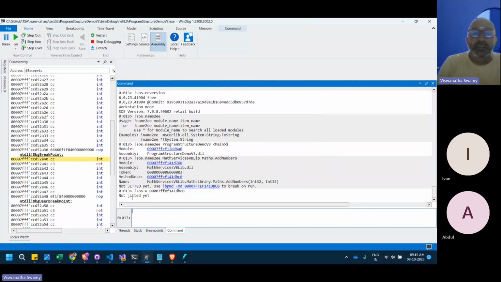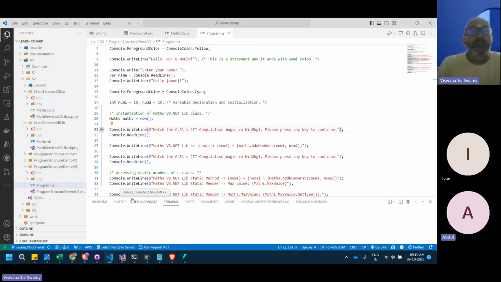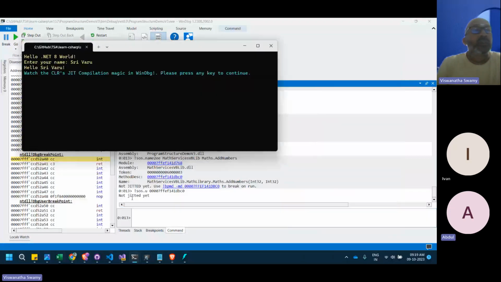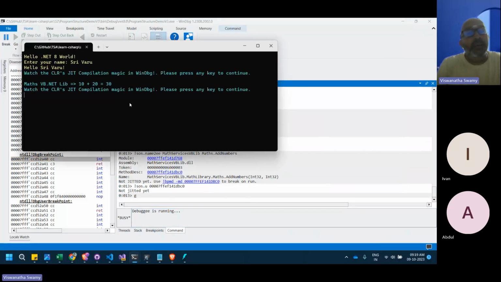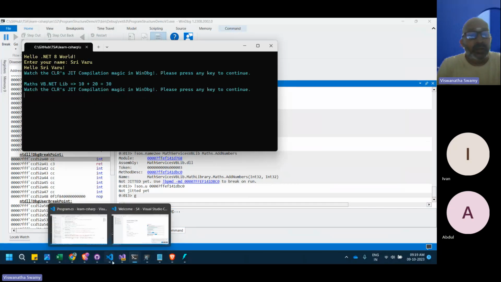So here it says that it is not yet JIT compiled because the machine instruction is not yet ready there. So what we will do is hit go again. Okay, now it is running and it compiled it, and we are stopping at the next debugging point where we wrote the ReadLine.